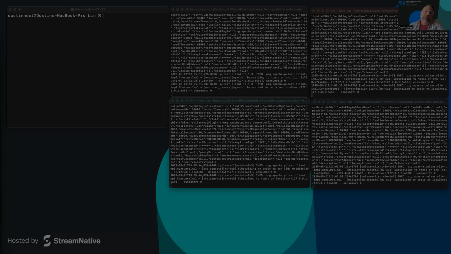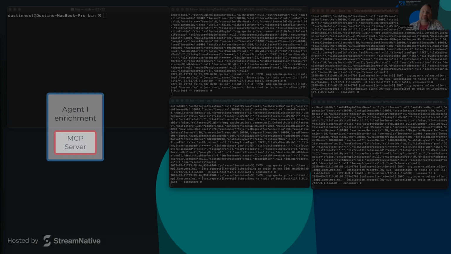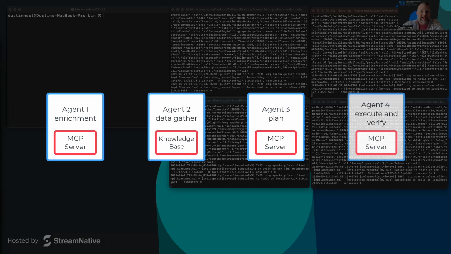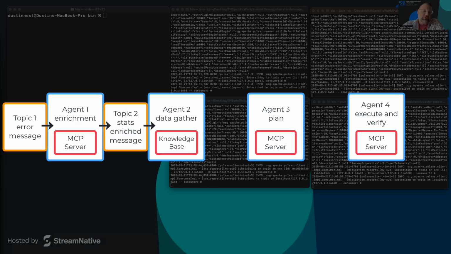We're going to take these 4 troubleshooting steps and create 4 separate agents out of them: an enrichment agent, a data gathering agent, a planning agent, and an execution and verify agent. To start off the whole workflow, we're going to connect these with topics, and that first topic is going to be the error message coming in, which is going to be read by Agent 1. Agent 1 is going to output the original error message along with the statistics of the topic that have been gathered using an MCP server, as we've already discussed.